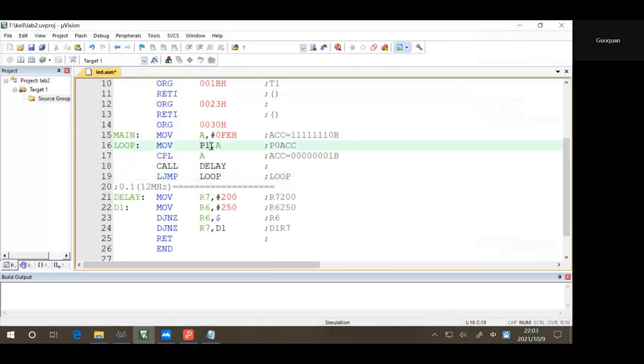Move A to P1 again. Now, what is the value for P1? For the initial value, A is FE, right? You copy the value of A to P1, and P1 will be this one. Then you complement A, call delay, go back to loop, and copy A to P1 again. But now, because you inverted all the bits of A, P1 should be equal to 00000001. Okay?